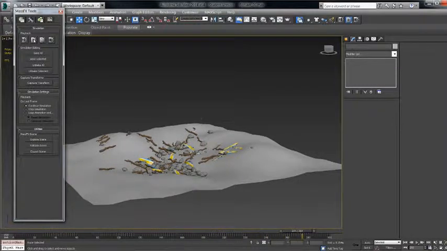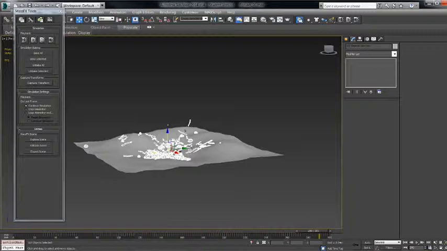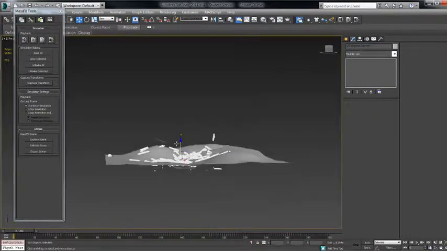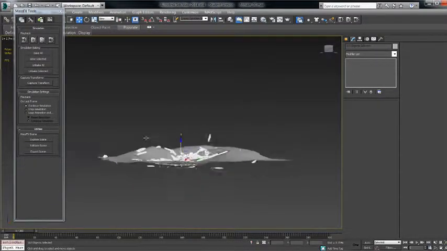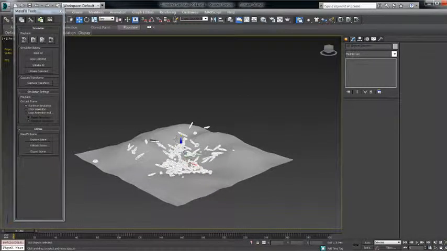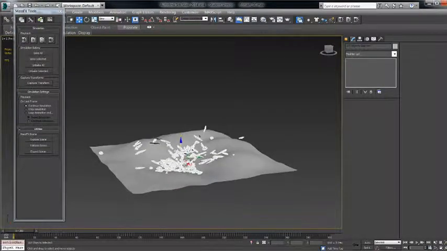Let it settle a bit. And now I'm going to go capture, transform. Before I do that, I'm going to make sure I have all these objects selected except for the land, and I'm going to go capture, transform. So now, if I reset the simulation, you can see that some of the logs that went flying everywhere have reset themselves, and the other ones now are using this position as their standing position.